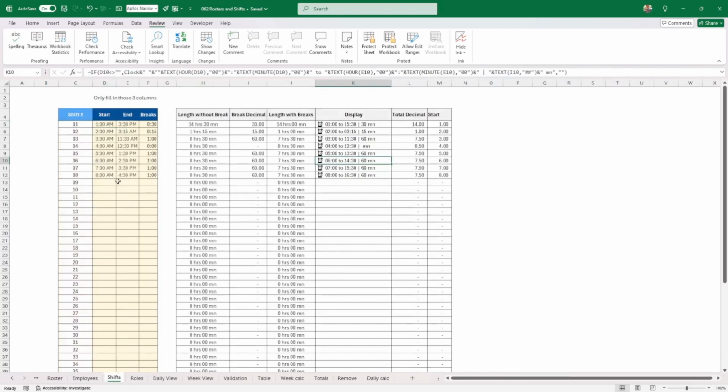Then we create shifts. What is a shift? It's one start time and one end time, and then you have a break. That's all there is to it. The efficiency trick that I'm using here, and I don't want to say hack, is that I give those shifts a number, so you don't have to retype them every time. Here you just input them all the way down. For instance, I have the 1 a.m. to 3 p.m. shift with a 30 minute break.